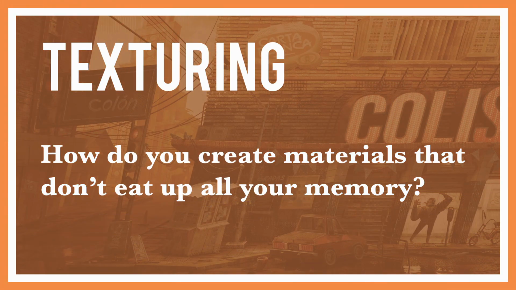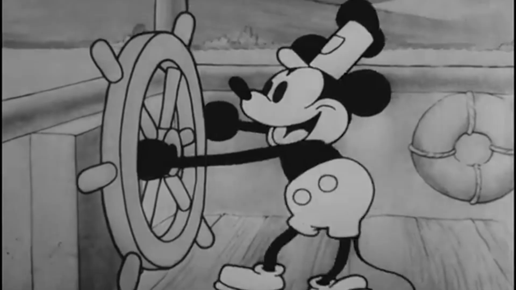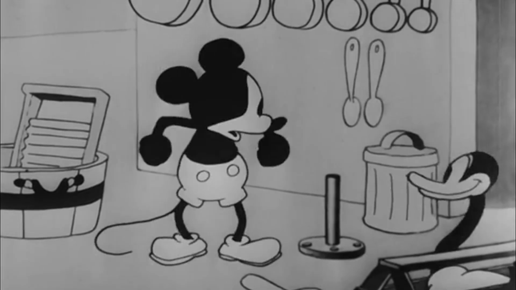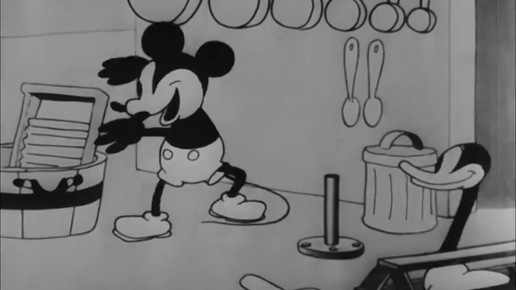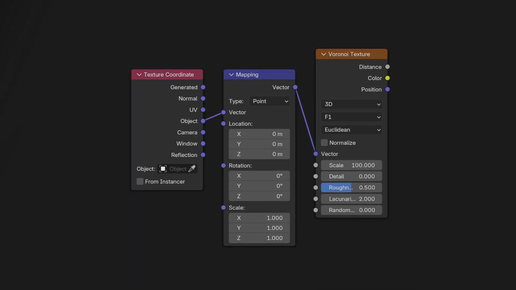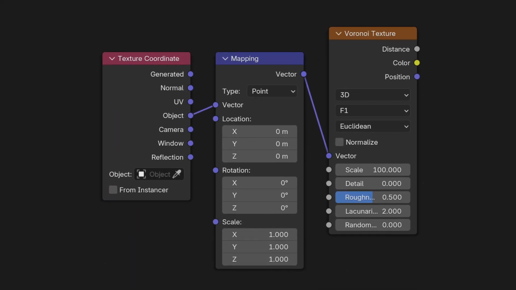Texturing. How do you create materials that do not eat up all your memory? Funny enough, this part was one of the most fun parts of the project. I didn't have a clear plan, but through trial and error I stumbled upon something that really surprised me. I focused on creating mask-based styles using just a few nodes, and to my surprise, the Voronoi node became the MVP. Just with that, I managed to build patterns of circles, messy ones, squares, square scales, and all sorts of things. Then I started layering in other nodes.